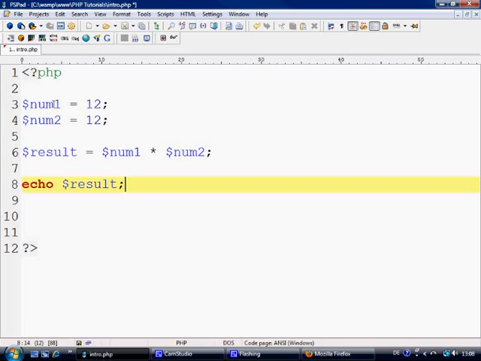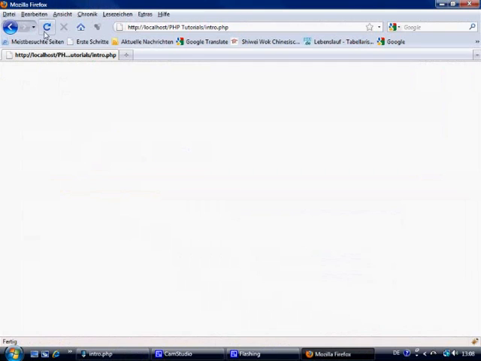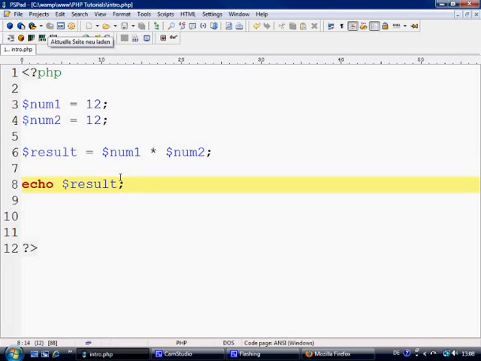So now we've got result has the value of num1 times num2, and now we're going to send to the browser echo result. So Control S to save, come to the client, the browser, and we got 144. My God, 12 times 12 is 144. So perfect. That's pretty much what we've got.